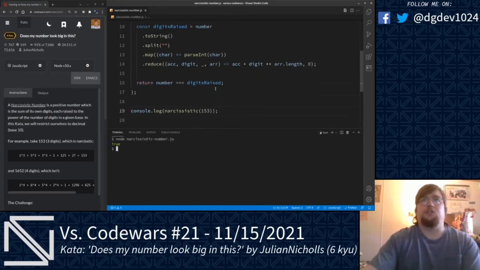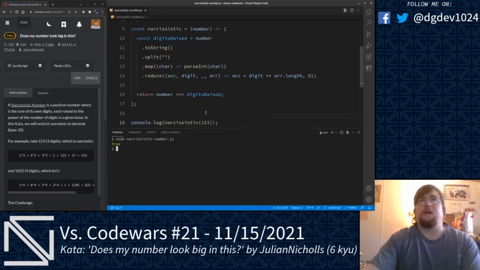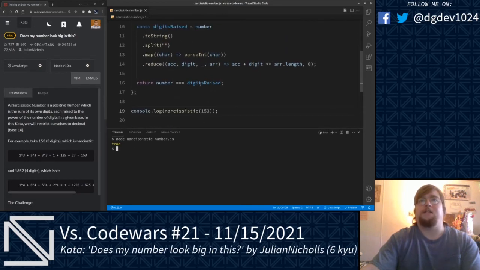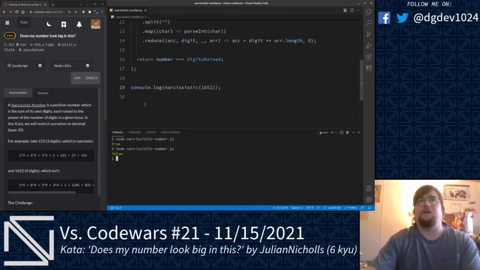And it returns true because the digits of 153 raised to the power of the number of digits in that number is in fact equal to 153. Let's try 1652. This returns false because the digits in 1652 raised to the power of 4, which is the number of digits in 1652, is not equal to 1652.